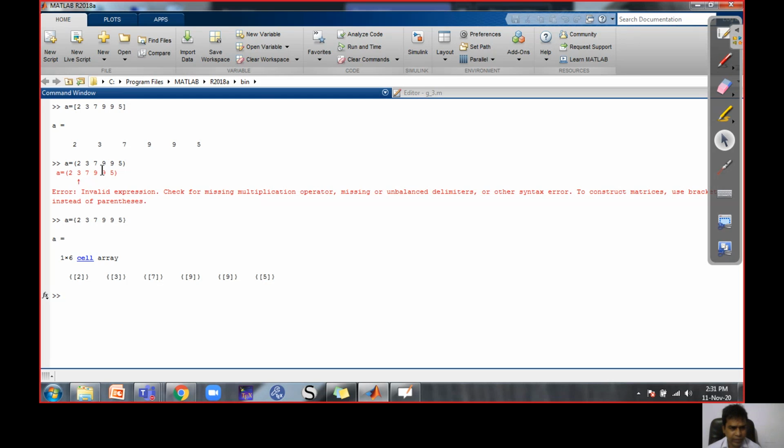This is a creation of array. The cell is like a data structure. We are not going to use this one. Inside the curly brackets we can again have square brackets, a matrix or an array. So these things we are not going to use in this lab. Do not use curly brackets, do not use parentheses, only use square brackets.